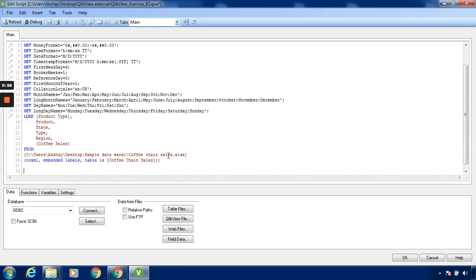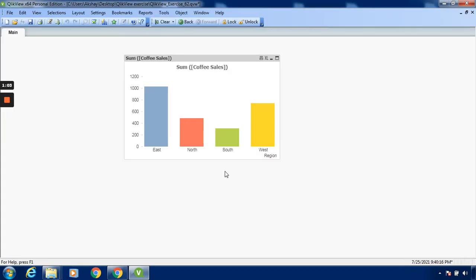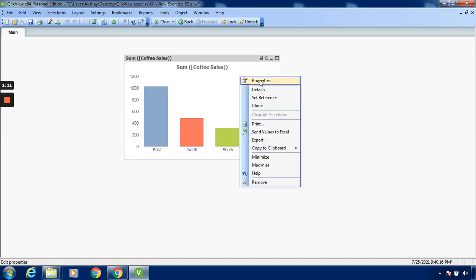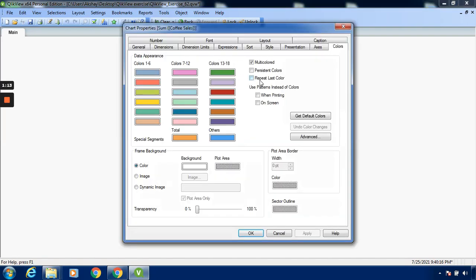So this is basically a copy chain sales Excel file. I have loaded a table named as copy chain sales table. I'll click on OK. I have loaded and I have also displayed this particular bar chart. So right click on this particular bar chart, go to the properties. Over here we will find one option named as axis.